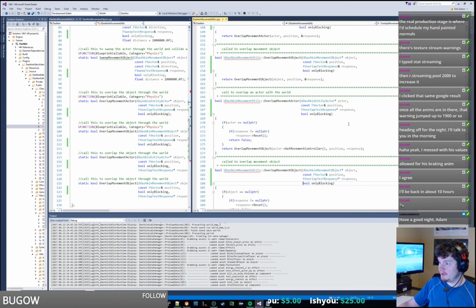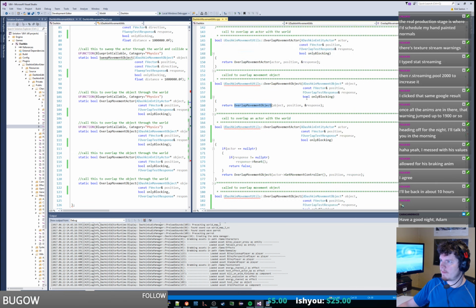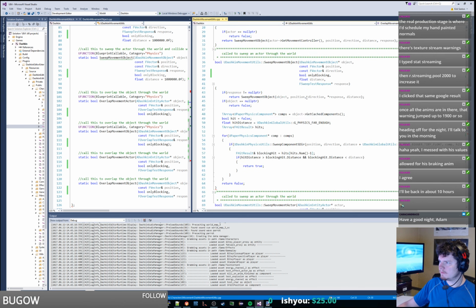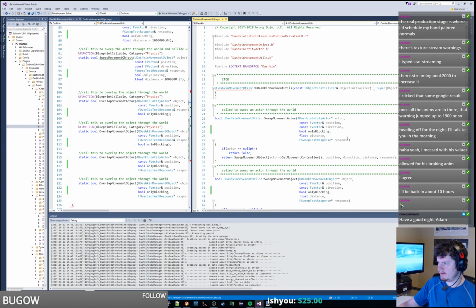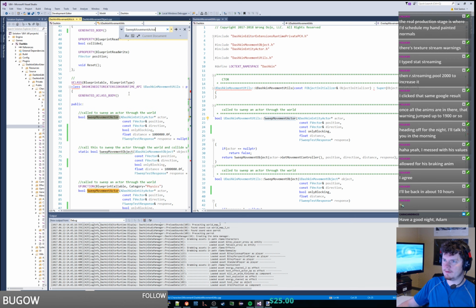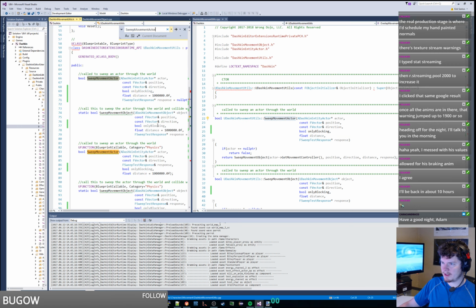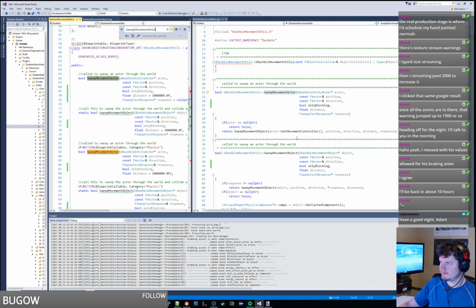Alright, so this should, we should now have a whole bunch of compile errors. So let's see, sweep movement actor should call sweep movement object, and it should be after direction.